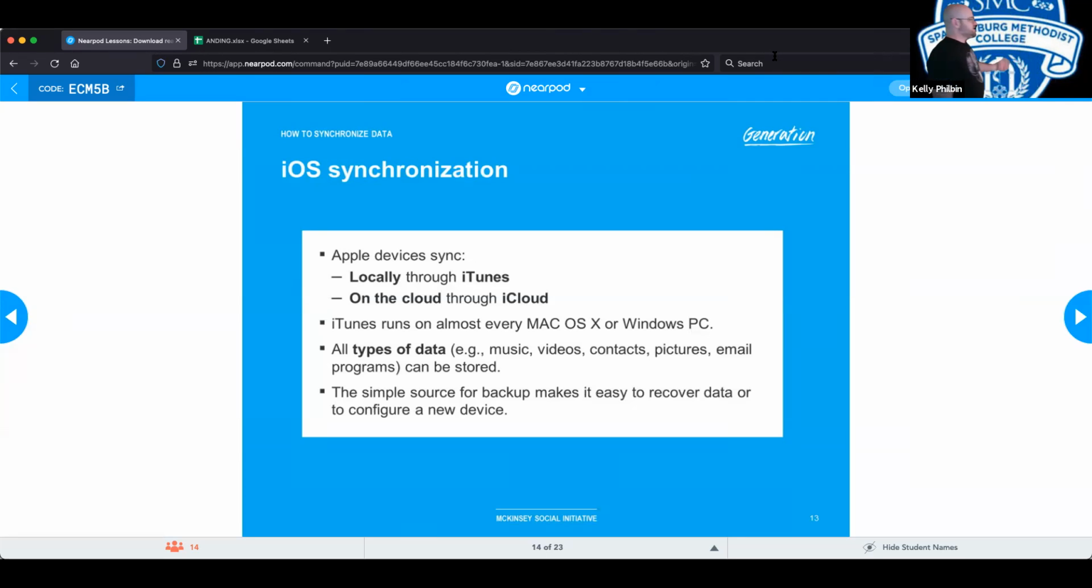Again, they sync up all types of data: video, music, contacts, pictures, email, ebooks, all that fun stuff can be stored on the version of iTunes that was available at this time. It was a very simple one-stop shop. Plug it in and you could rip all your data down from there and segment it out, and then easily upload stuff that you want to put on the phones as well.